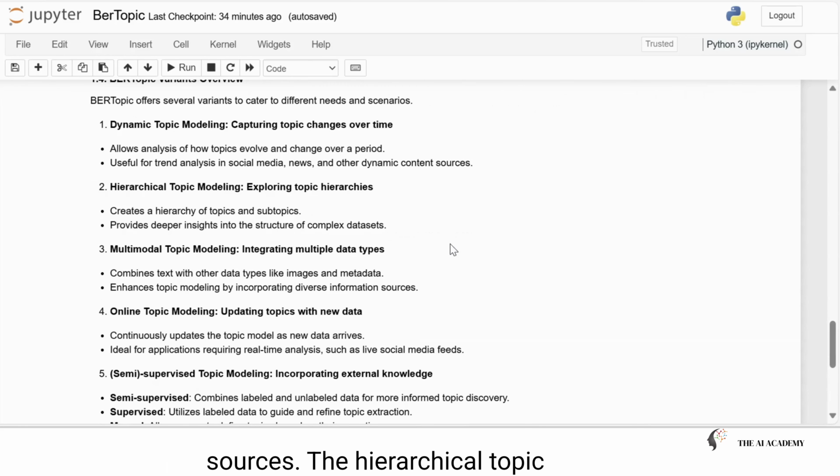Hierarchical topic modeling explores topic hierarchies. It creates a hierarchy of topics and subtopics, and provides deeper insights into the structure of complex datasets. Multimodal topic modeling integrates multiple data types. It combines text with other data types like images and metadata, and enhances topic modeling by incorporating diverse information sources.